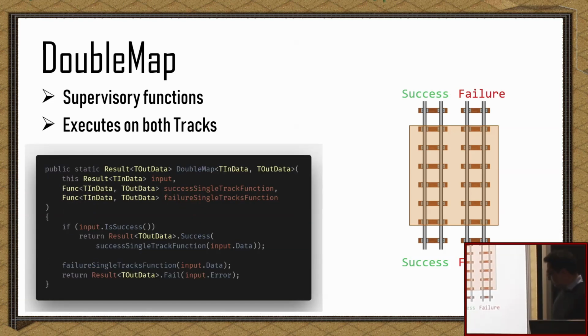We've got another one, double map. This one's pretty cool. One of my favorites. So double map here takes two functions. They don't return a result type. Go through. So just like the map, but in this case, we're going to execute it on success and execute it on failure. So this is how we're going to use our supervisory functions as well. So when we've got something like log success, or did this work, yes or no, this is how we can plug those together, right?